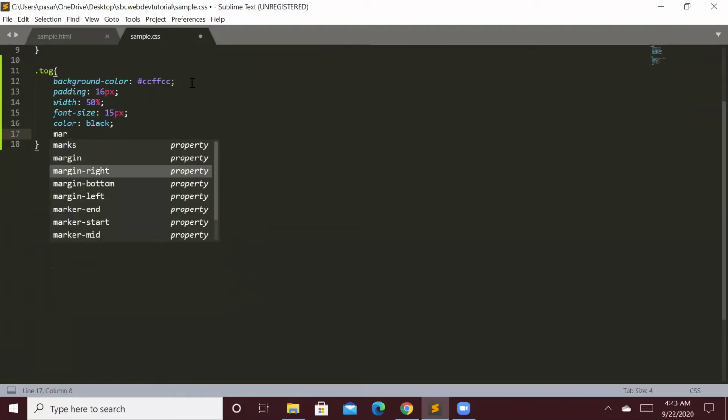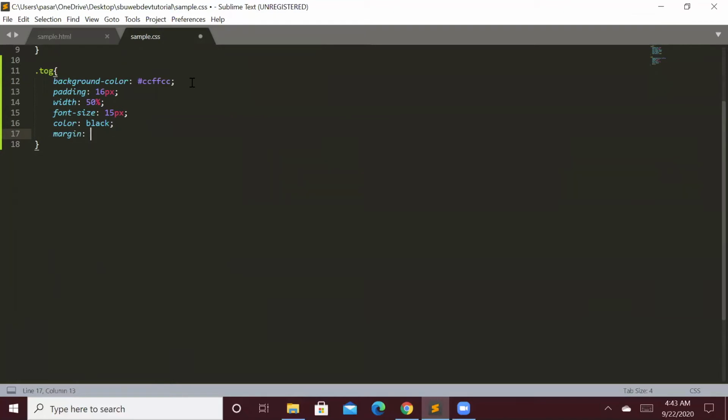So margin, again, if you put it as auto, you will get to see what happens. When it does auto, the margin spaces out from all the sides, left, right, and top and bottom, and it centers the whole thing. So the margin, if you keep it as auto, is going to center the whole button, right? So that's going to be your margin.